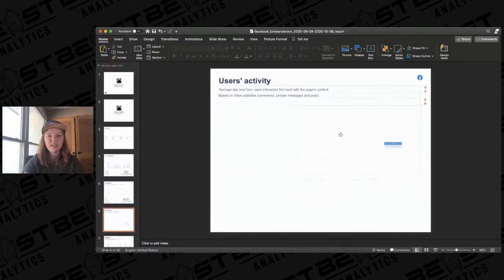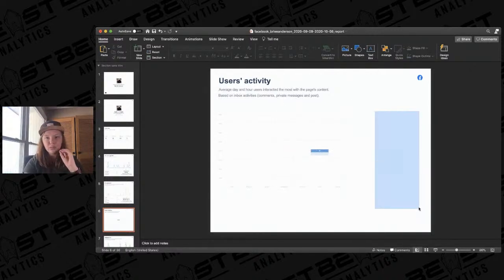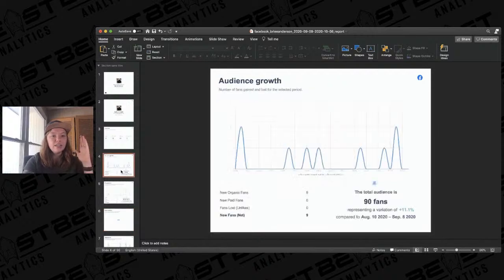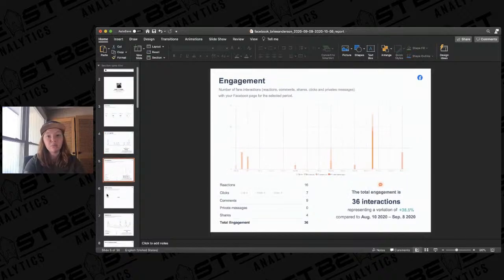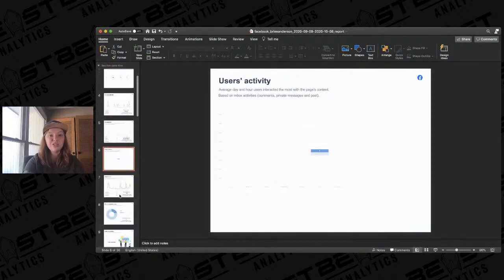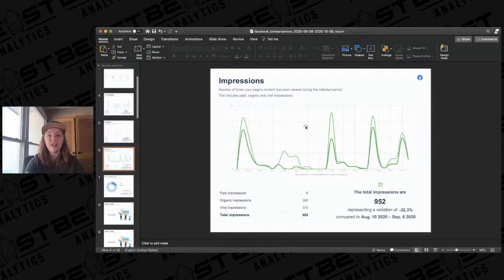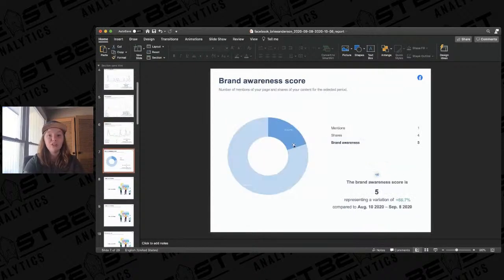So you could always make this smaller, type your insights here, or whatever you wanted to do, just so that the client gets the most information. And remember, you always want to tie it back to those business goals. So if their goal is brand awareness, this is going to be a big one. Show them the audience growth. Brand awareness and engagement, user activity, they probably don't care about that. Impressions, big deal. Brand awareness score, massive deal.